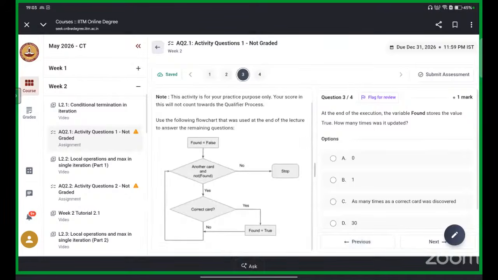What's your doubt in this one? I can't understand the question. At the end of the execution, the variable found stores the value true. How many times was it updated?